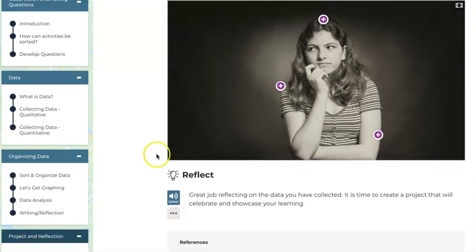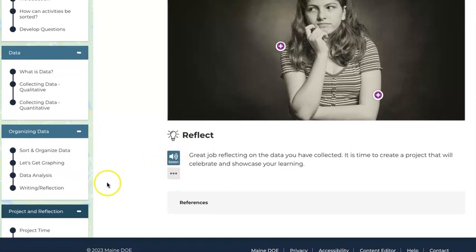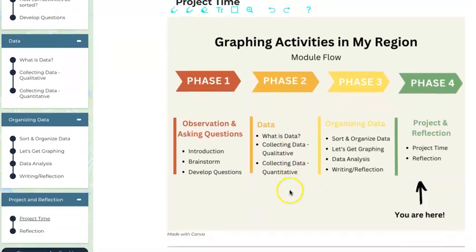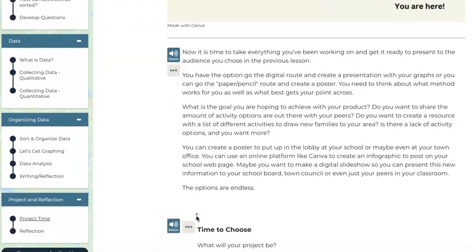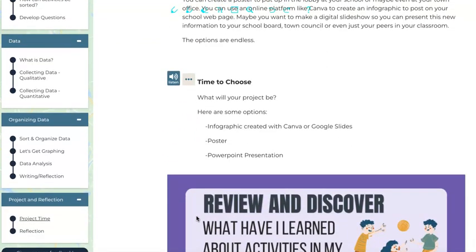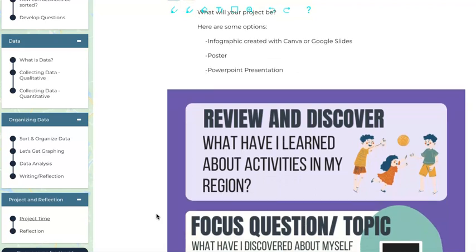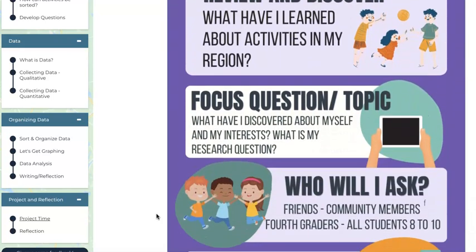In our final section here, we are going to click on Project Time to see that we are now in phase 4, and it's time to choose what they're going to be doing a project on. This graphic will review what they've learned.